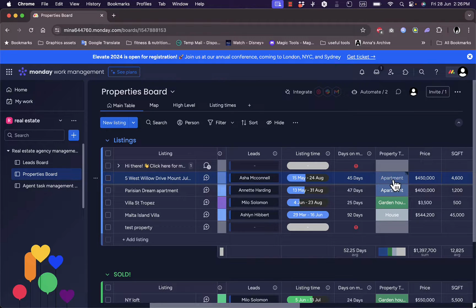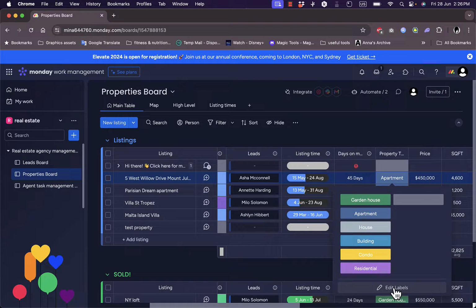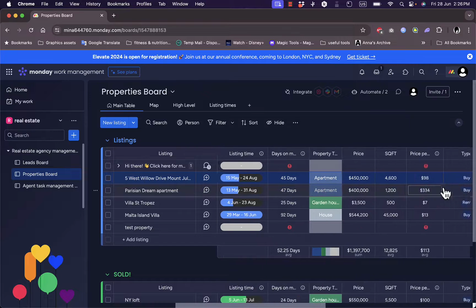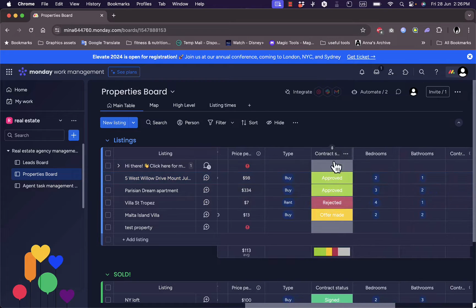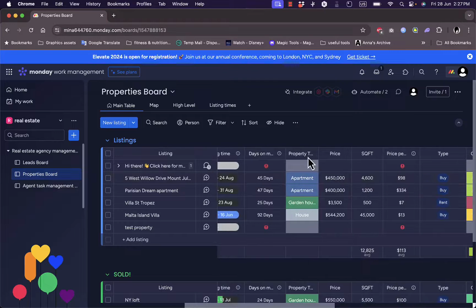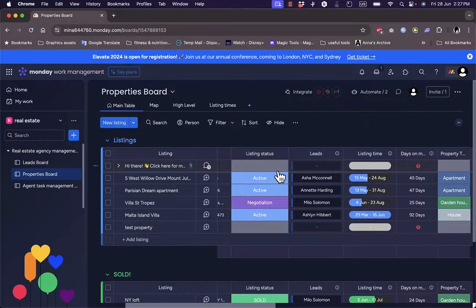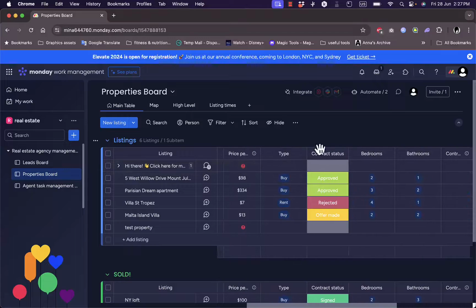The property type here: apartment, garden house, house, and of course I can add new labels as I want, if it's a house, apartment, a building, a condo, a residential, or an empty garden or whatever. Now the price here, I can edit the price, and here I have the type, which is for rent or for sale. I have the contract status, which is approved, rejected, offer made, and I can edit all the statuses. So the contract status, the property type and the listing status are status columns. So I can add a status column and configure it however I want.